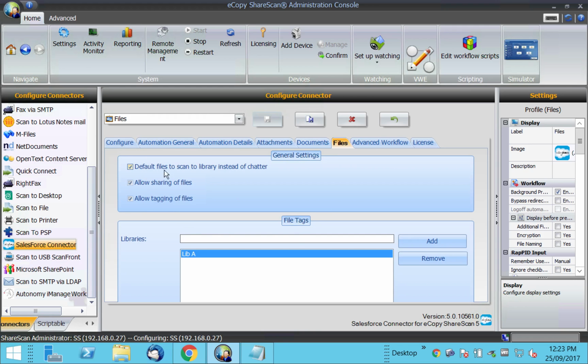I'm saying that the default is scan library, my personal library, but allow me to share as well and allow me to tag as well while I'm doing it. So this was the tagging screen, and I was able to tag. So that's how my files was configured.